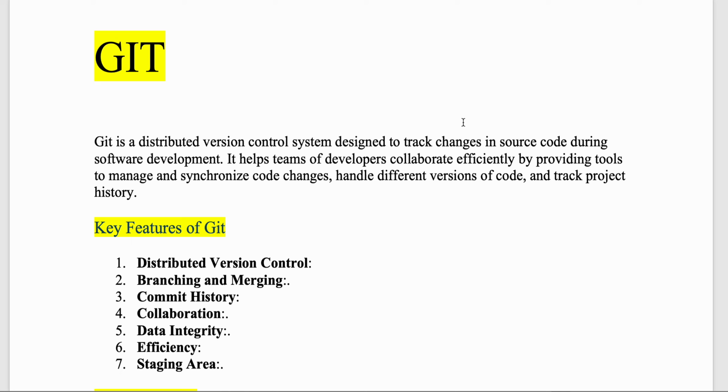So Git tracks change with the commit. Each commit has a unique identifier and includes information about what the change was. After going to the commit history, you can check all these details also. So commit history is one of the advantages of Git.